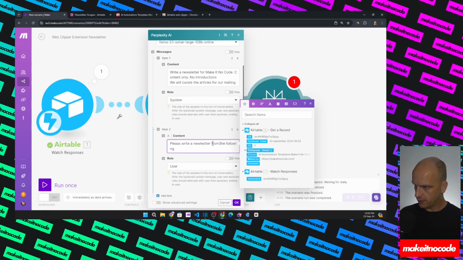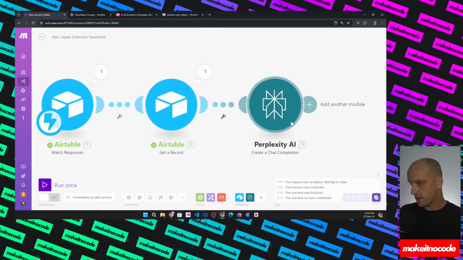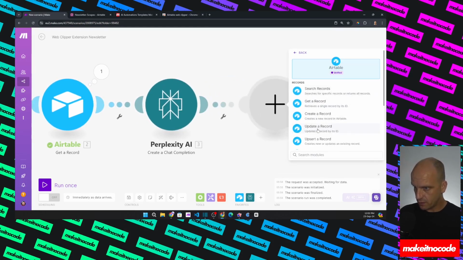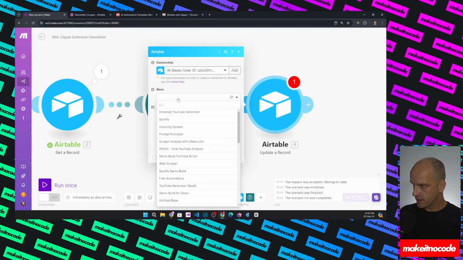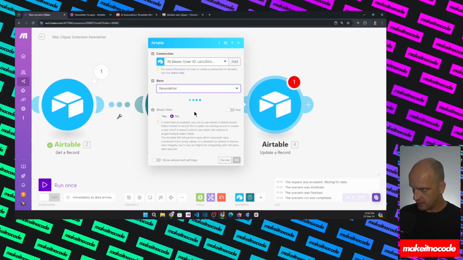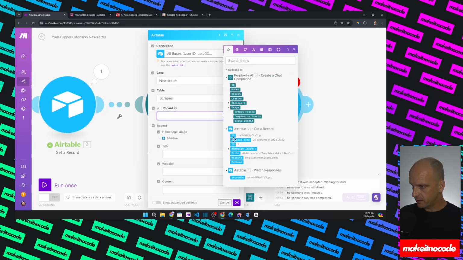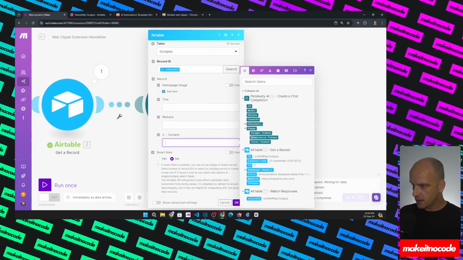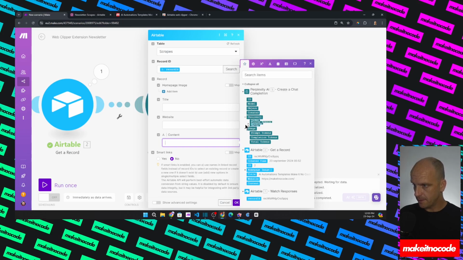From the following URL. The URL we're going to pass through is the actual website that we've just scraped. So if I click here, pass in that variable there. The final thing we want to do is we don't want to just leave this inside of our make.com scenario. We're going to put it back into our Airtable. So what we'll do is update a record, and we'll select the base again, scroll down, and add it to scrapes. The record ID will come from the very first module, and we're going to pass in the content here.